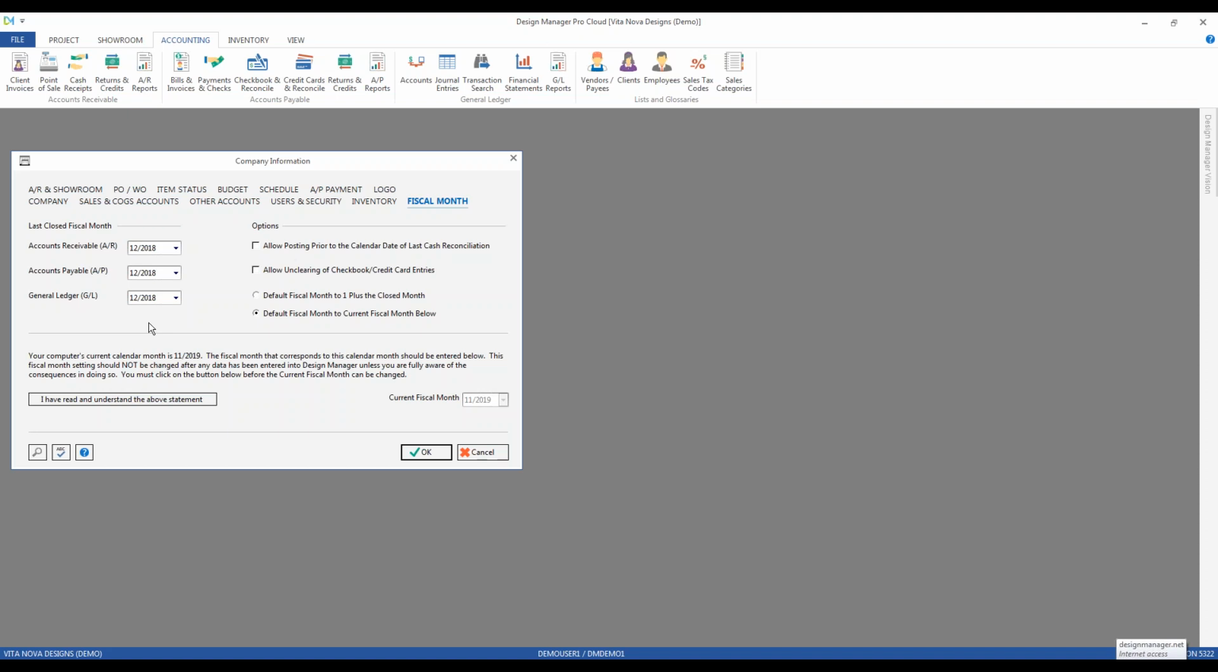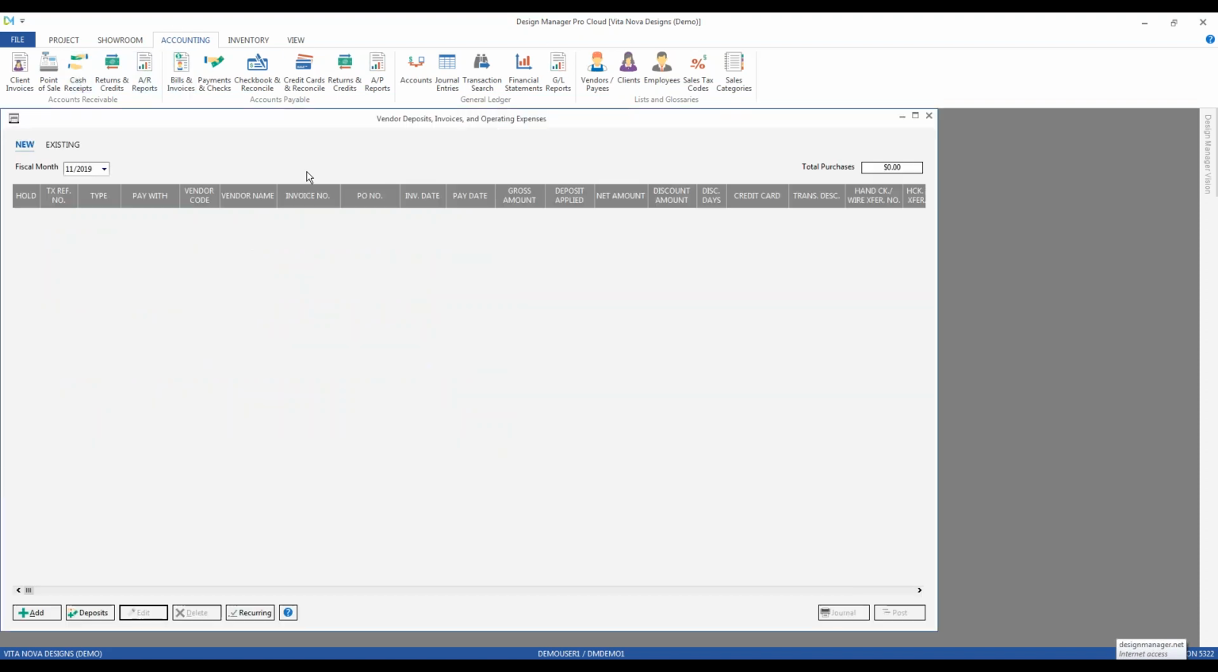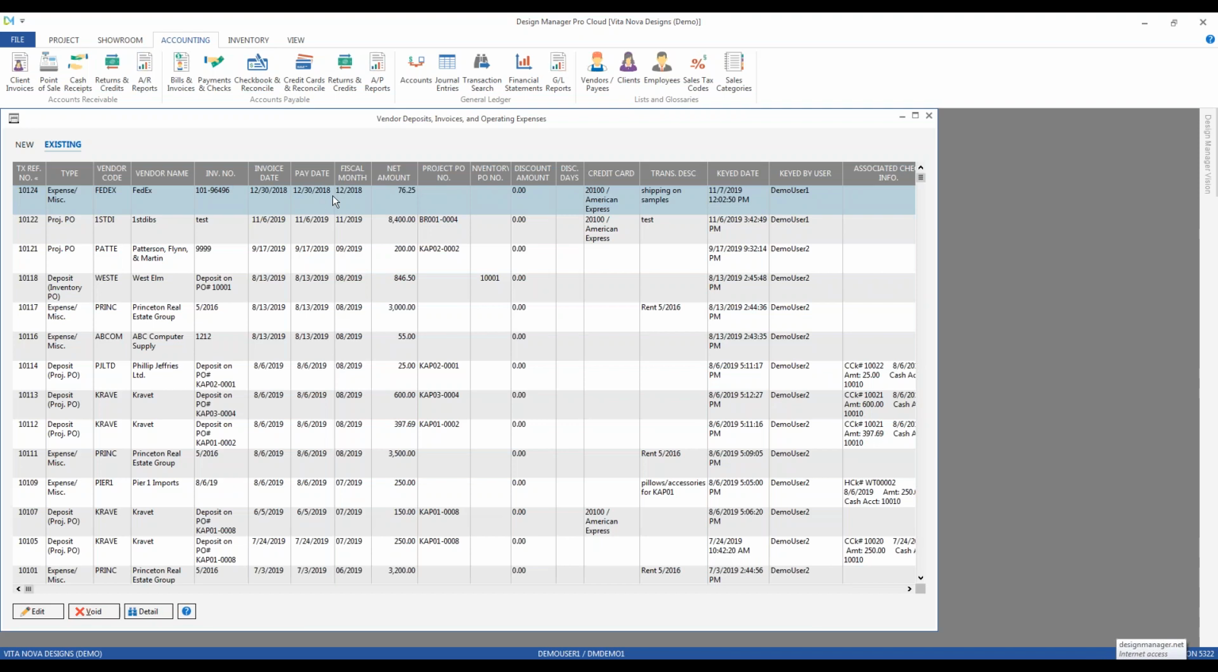Some firms are so on top of things or so meticulous that they may close particular months. So as soon as all the entry is done for, let's say, October or fiscal 10, 2019, they would go ahead and close that month. That way, each month is being protected. So no transactions can be entered, voided, or changed if they have a fiscal month equal to or before the last closed fiscal month. For example, let's go to bills and invoices, existing. I have, great, a Federal Express operating expense that's posted into last fiscal year.